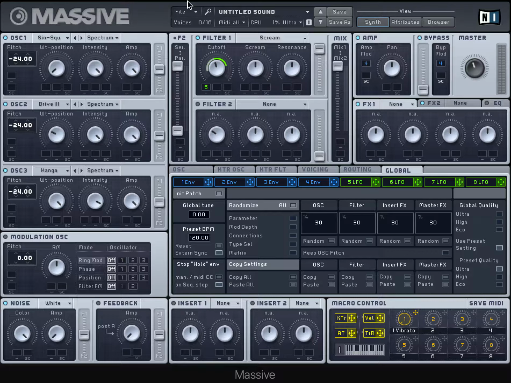What I'll usually do in Massive when I'm creating a sound from scratch is go File, New Sound. This essentially allows us to work from a fresh palette and resets all of the parameters in Massive to their default state or their original state.